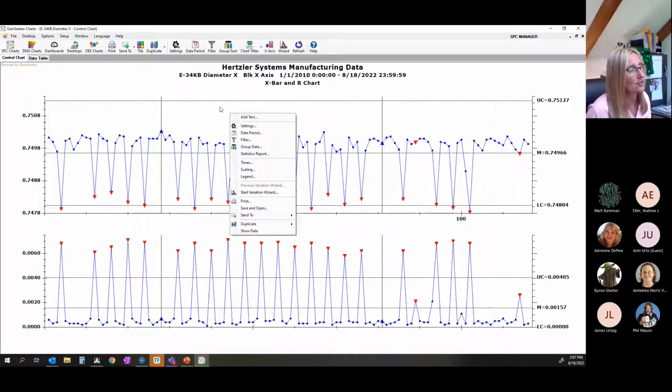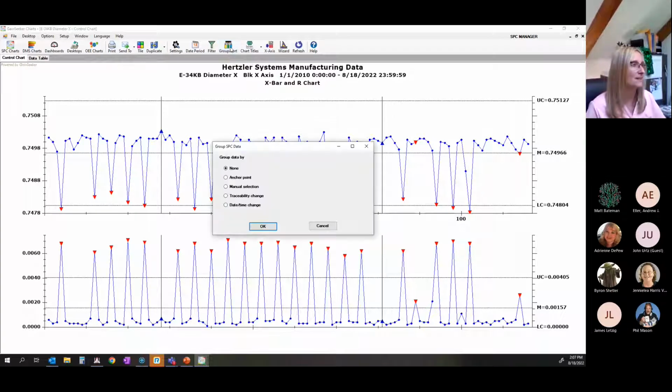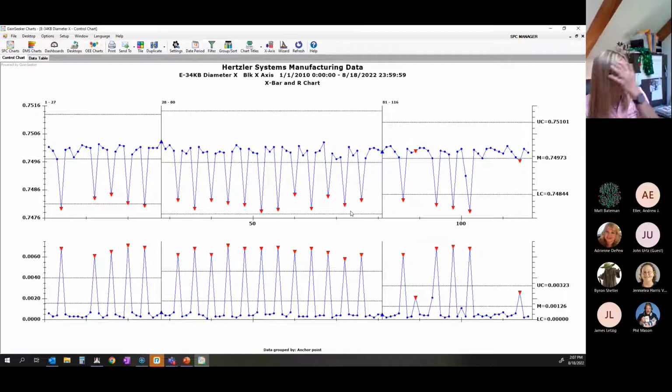So the first thing I can do, and I'm old school, so I always right click. I keep forgetting we have these wonderful icons up here, so I'm going to try to remember to do that. You can either right click if you're like me, or you can click up here and do a group sort, and I'll just sort or group by anchor point. So the data looks basically the same, but what it does is it actually calculates any of the statistics and your control limits per group, right?